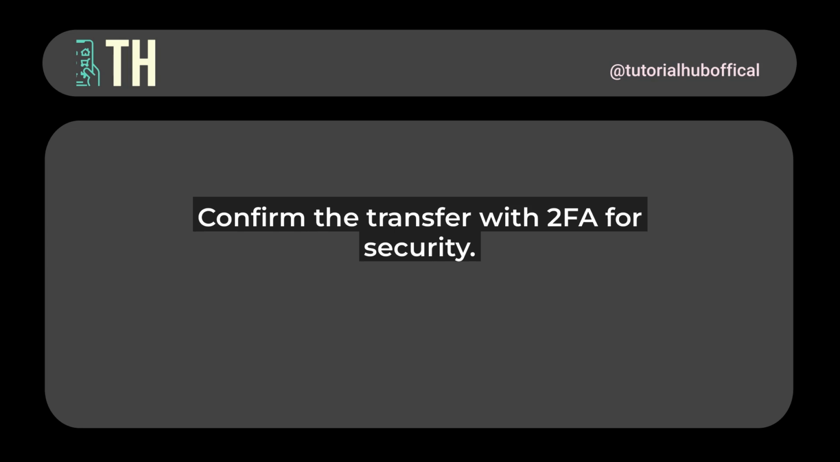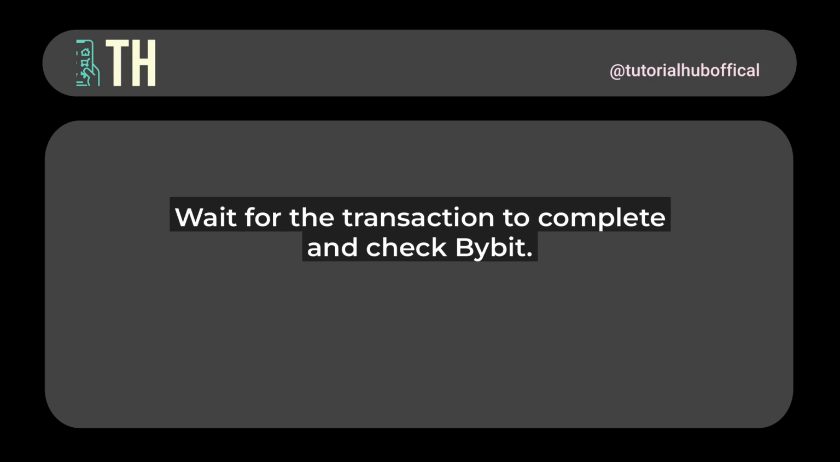Once it's done, check your Bybit account to confirm the USDT has arrived. If it doesn't show up, don't panic. Just verify the transaction on a blockchain explorer like Etherscan or Tronscan.